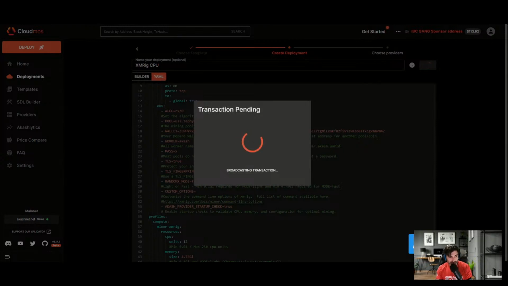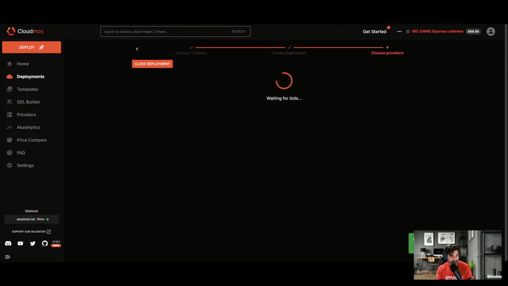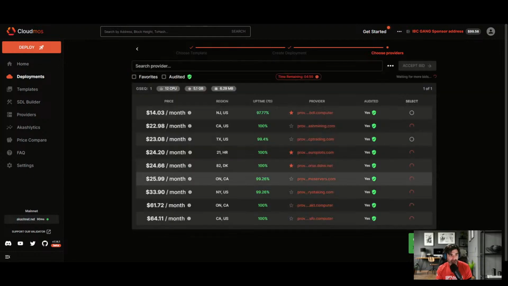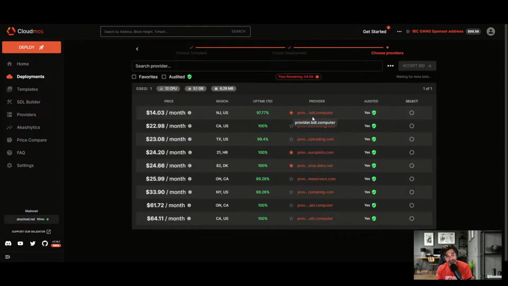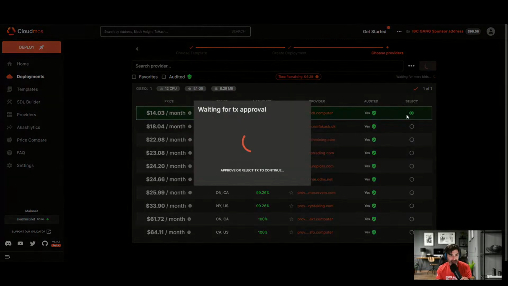It's going to go through the transaction. It takes a couple of seconds, guys. Transaction successful. I'm going to wait for bids. My bids will come in, and you're going to get all kinds of different providers. I have found really good success with BLD Compute. They're relatively cheap, the cheapest of all, and they have pretty good uptime. With the caveat that it always depends on if you can get their AMD instead of Intel. So let's accept the bid.